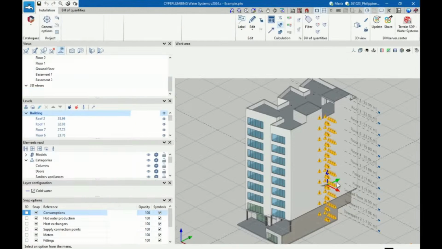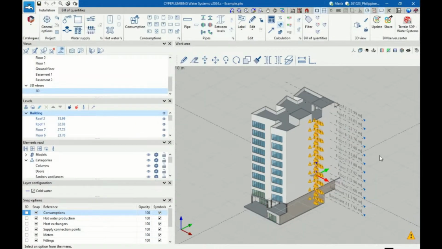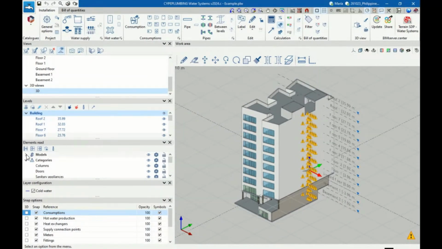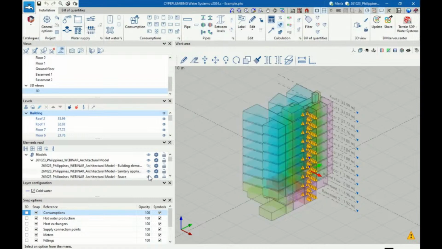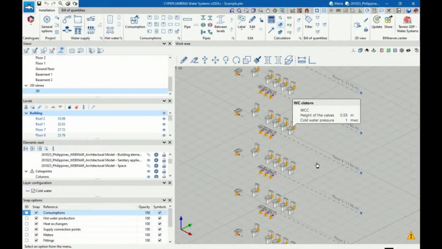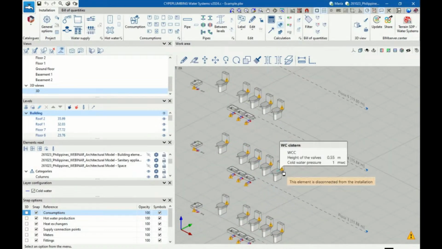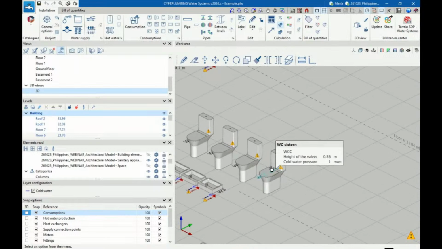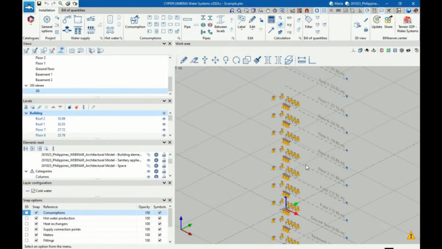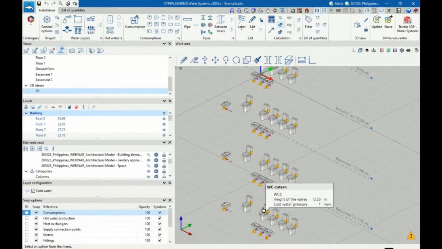And you can see now that I have the building here and this list of warnings. Don't worry about the warnings, because this is step by step. What I'm going to do now is to leave only the sanitary appliances from the architectural model, so I have less information. And as you can see, the warnings are here because it's telling me that this element is disconnected from the installation. It makes total sense, okay? I have these elements and the installation is not completed.